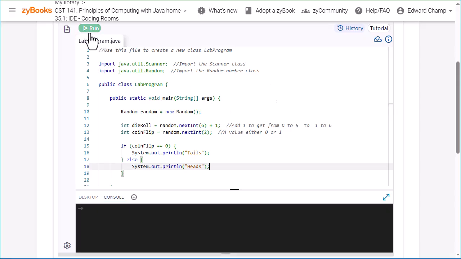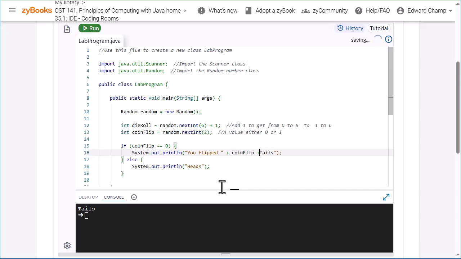Let's run it. Let's see how that looks. Tails. And if we run it again, we get heads. And again, we get heads. It might be a little more interesting if we put a little more information in here. How about "You flipped" and then we can put in the value of coin flip, and then tails. This way you have a little more information, just to confirm that the value is correct. So let's do the same thing for heads.